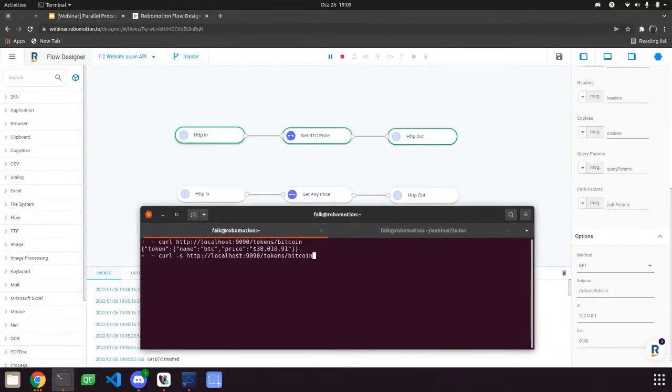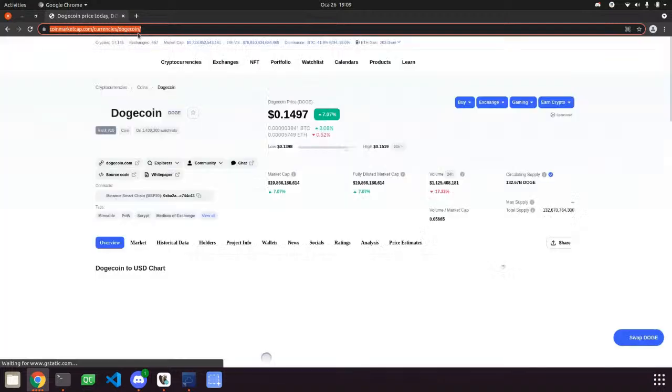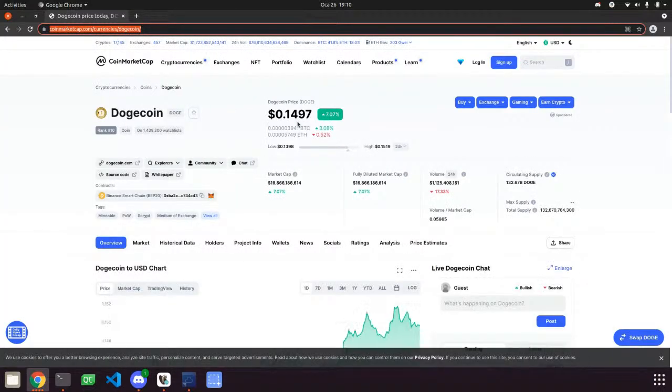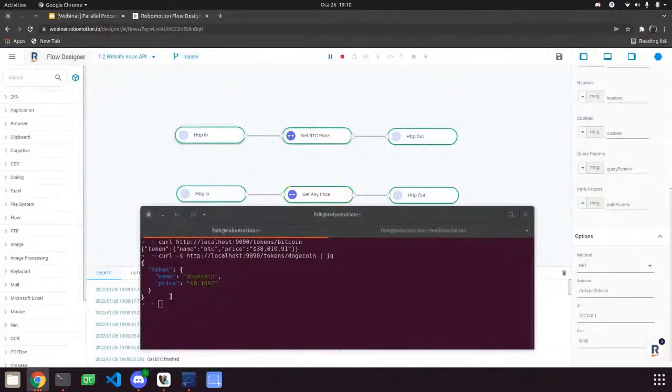Let's run the below branch. This branch takes a dynamic token name, so we can write anything here. Let's write Dogecoin, and let's pipe this output to jq to see it in a colored mode. You see when I run this curl command, it opens the browser and goes to the Dogecoin site and gets the price here, and will return it. Here we see it is colored by the jq command.